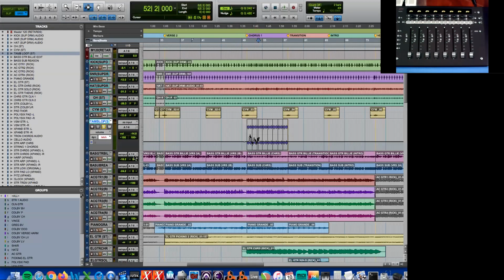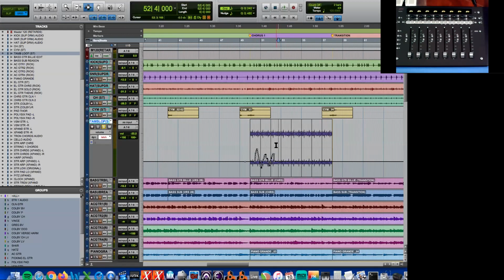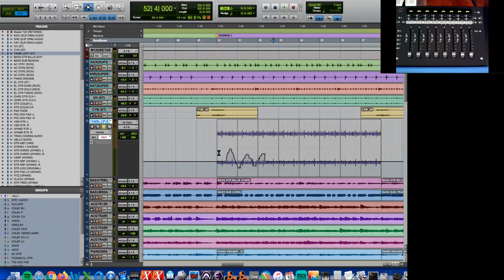As you can see, on the front page there, what I've done to display the automation is to change the view mode here from waveform to volume. And now I'm just going to hit play, and you can see the tambourine gets louder and softer when you see the automation. Now that's all well and good.